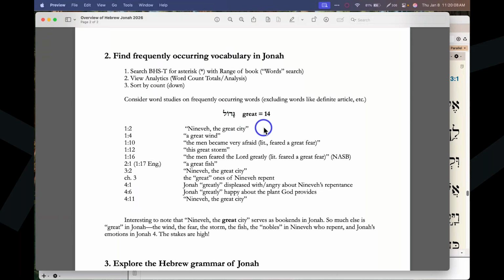So we'll talk about how to get this list in just a moment, but let's just stay with this word great. We'll get to the list. I'll walk us through these steps momentarily, but this word great comes up 14 times, gadol. Nineveh, the great city. There's a great wind. There are men becoming very afraid. There's a great storm. Their fear of the Lord is great. A lot of greatness in chapter 1. I mean, everything is really big in Jonah. The city Nineveh is big. The wind is big. The accompanying fear is big. The storm is big. The fish is big.